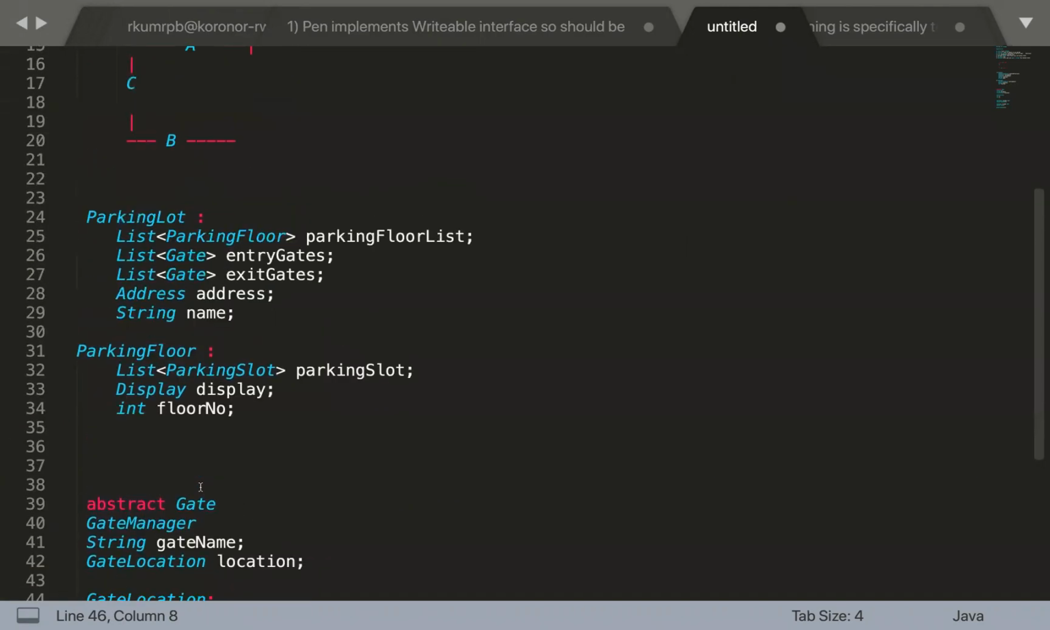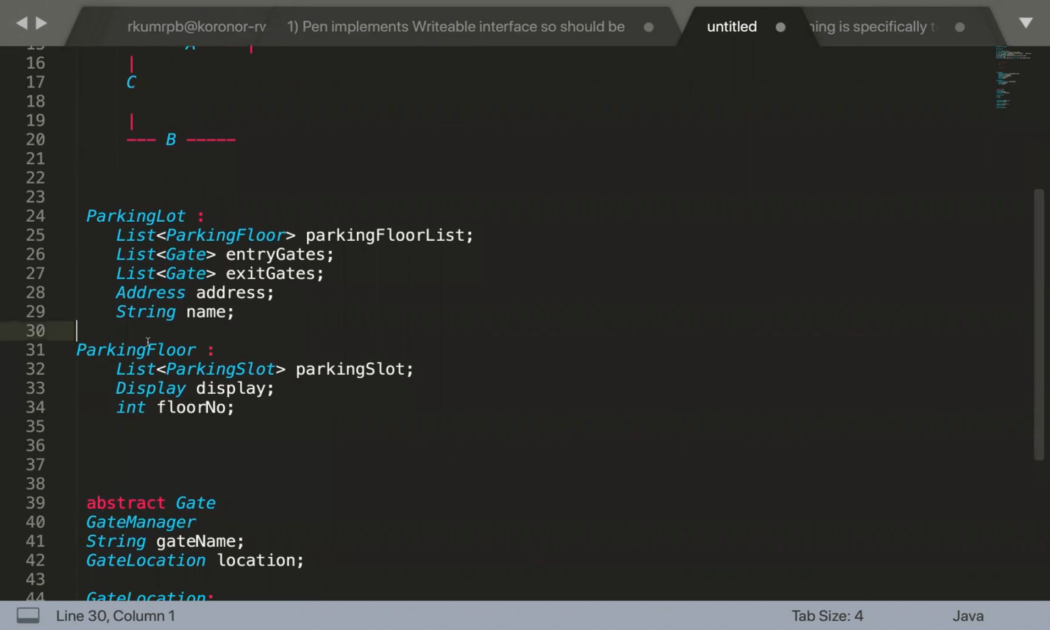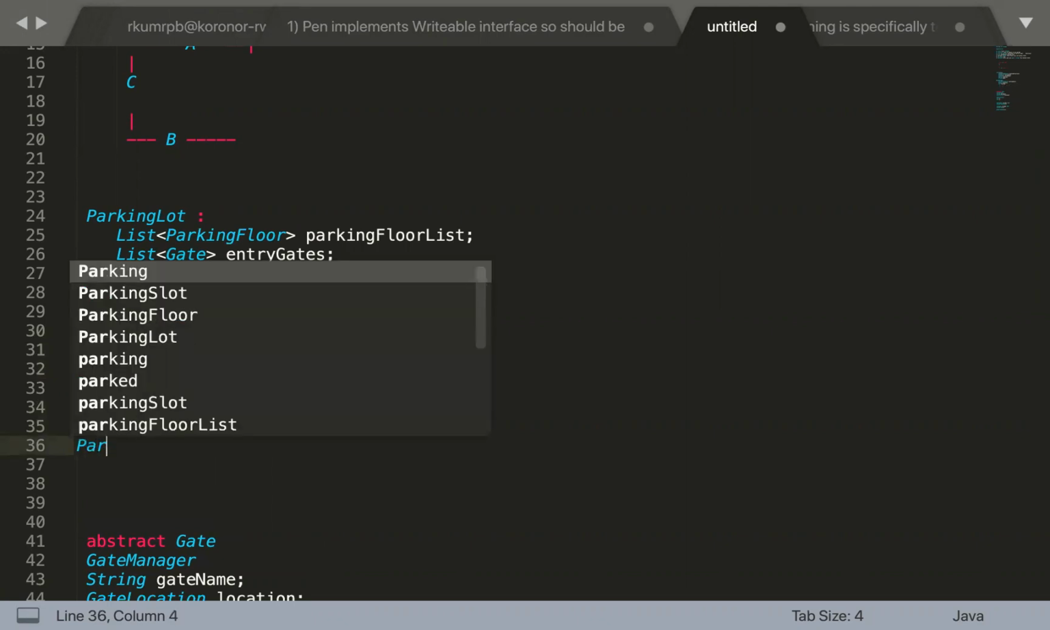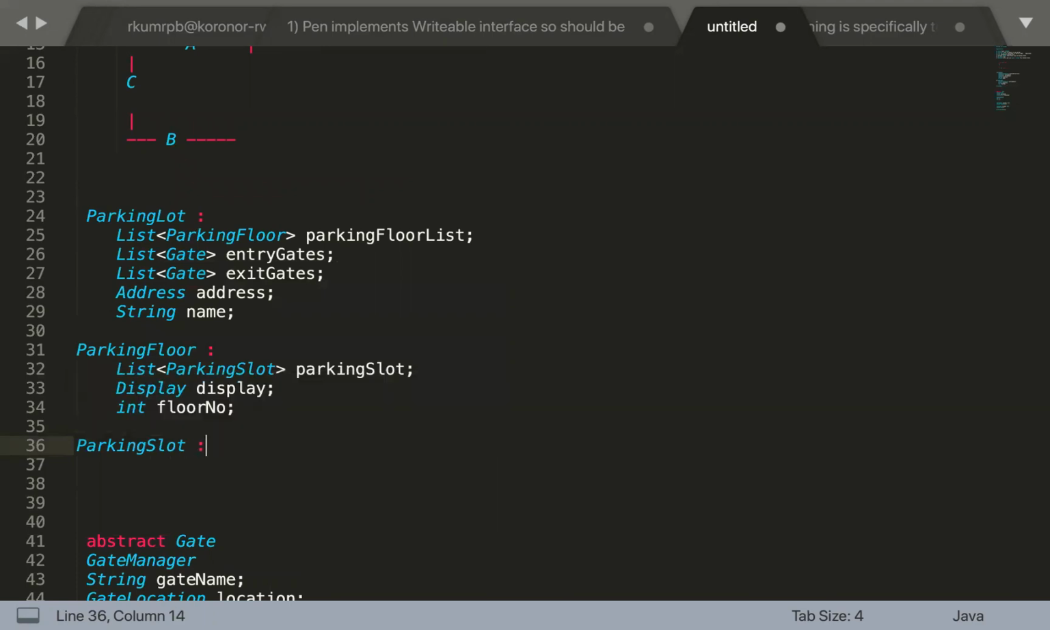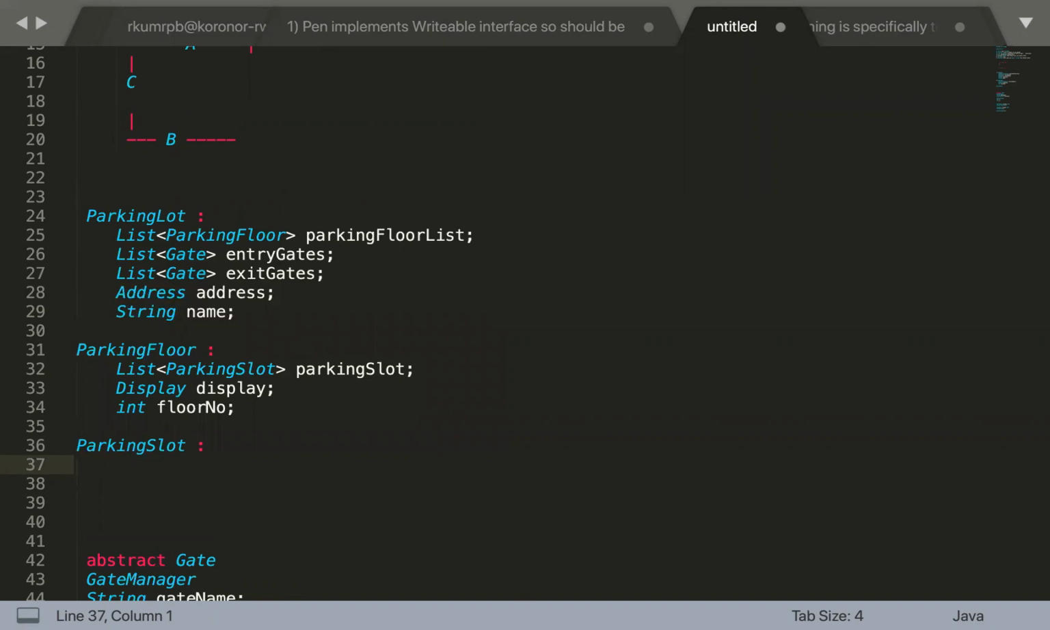Now, we were supposed to discuss one of the most important entities here, which is parking slot. We have listed parking floor, which has multiple parking slots. So now let's list down the entity parking slot. What should be the attributes of the parking slot? Probably the name, or some kind of ID. Probably the number, right? The slot number 1, 2, 3, and so on.